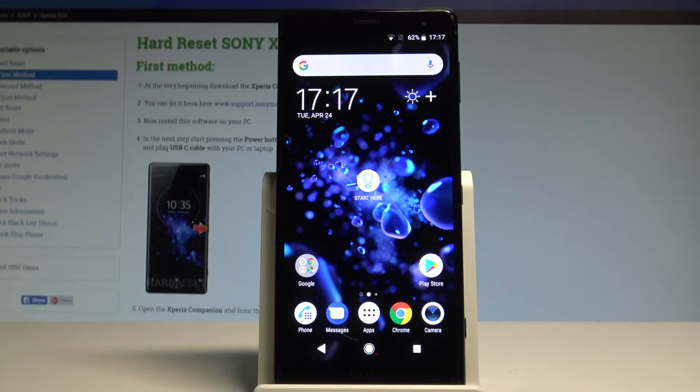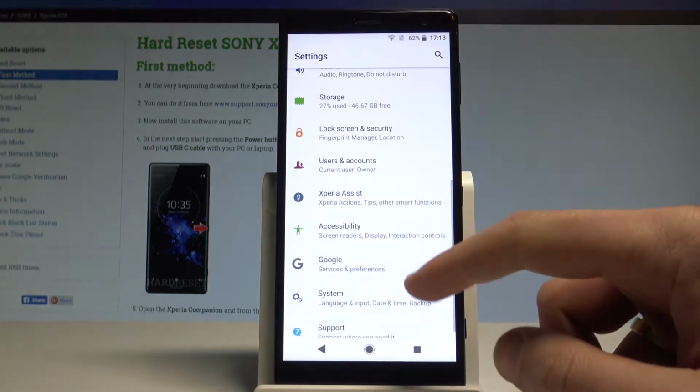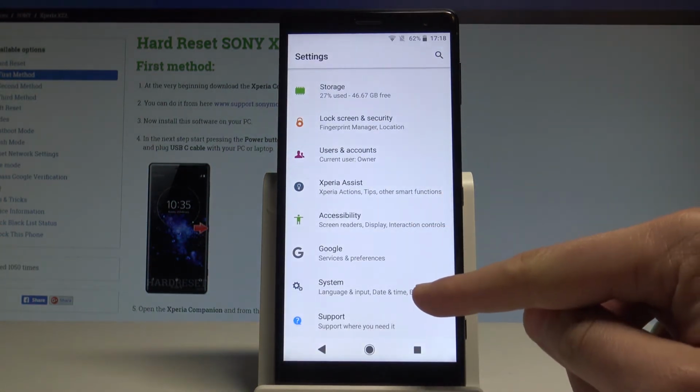SONY Xperia XZ2 and let me show you how to accomplish the hard reset operation on that device by using the Sony settings. So at the very beginning, let's start by using your home screen. Find and select the apps icon, then choose settings, scroll down and here you have to select system.